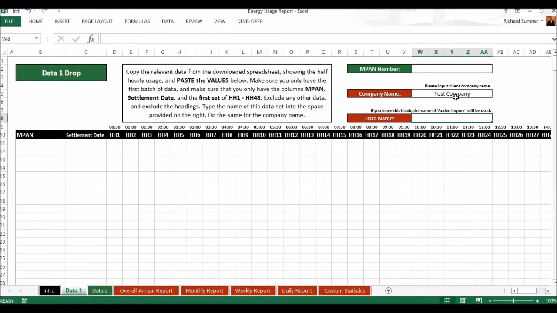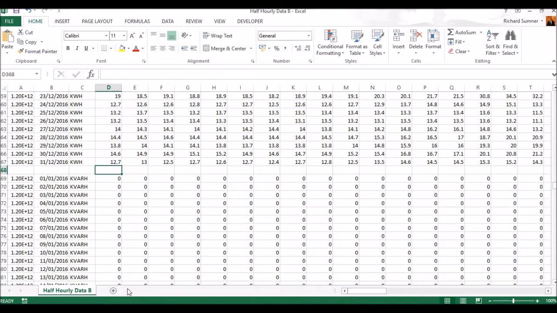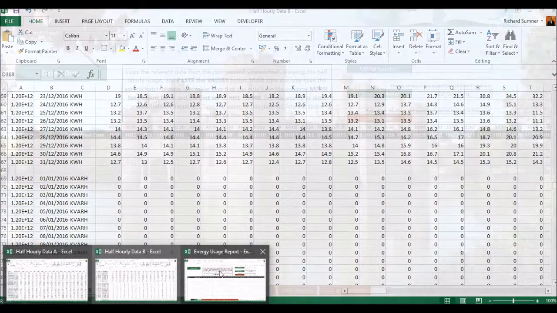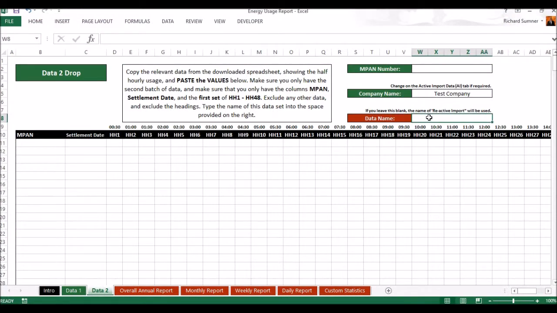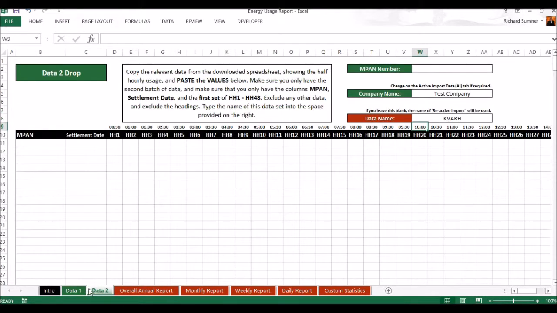If we go here to the first lot and go kWh, and then we say, all right, what's the second lot of data monitoring? Well, the second lot is kVArh, and then we go to the second lot and put in kVArh. Now when we go to other reports, and it says which would you want to view, you've got those two options. So that's the idea behind being able to rename it.